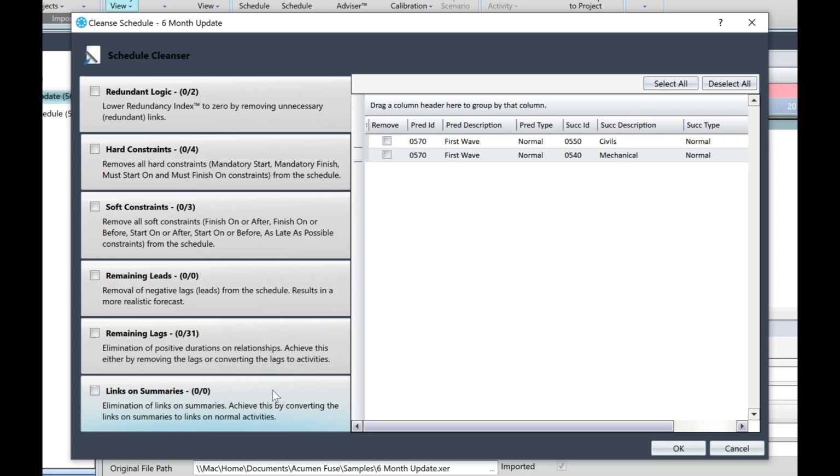Each item in the list will contain an explanation of what is expected to be achieved by minimizing the impact from the selected item. Also, the item list tells us how many activities are affected in each category. On the right, we have a window that lists the affected activities. So, if we click on redundant logic in the left pane, it notifies us that 2 activities are impacted by redundant logic. Those 2 activities are listed in the right-hand pane.